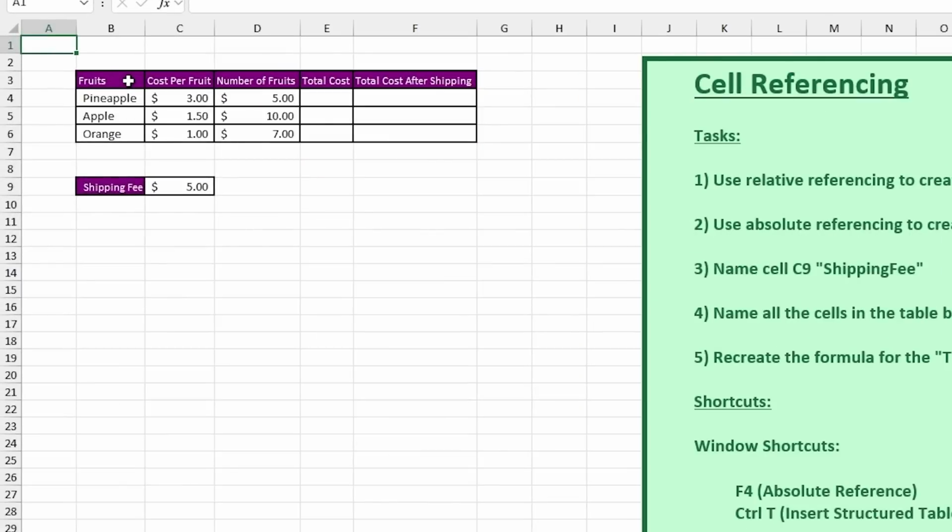Let's say that we have a table with a list of fruits, the cost per fruit, and the number of fruits. And we're in charge of finding the total cost for each row. Well, to do this, we can simply use relative referencing to create a formula for the total cost column. Here's how. So, for the first total cost, we can simply multiply the cost per fruit by the number of fruits. So, let's go ahead and create a basic formula by typing an equal sign, and then we're going to relative reference the cost per fruit by selecting it, and then I'll type a multiplication sign, and then I'll relative reference the number of fruits by selecting it as well.